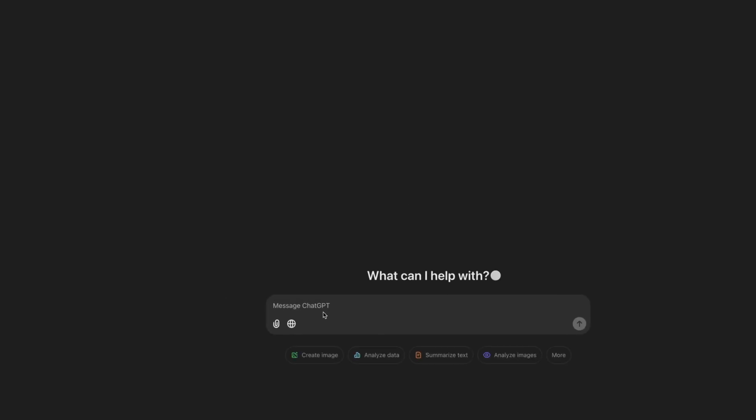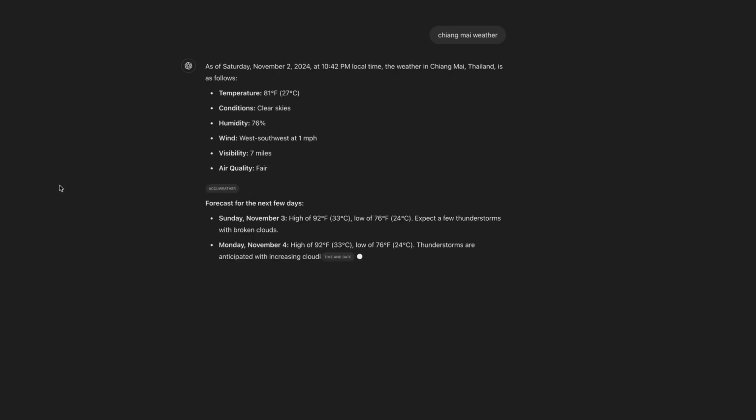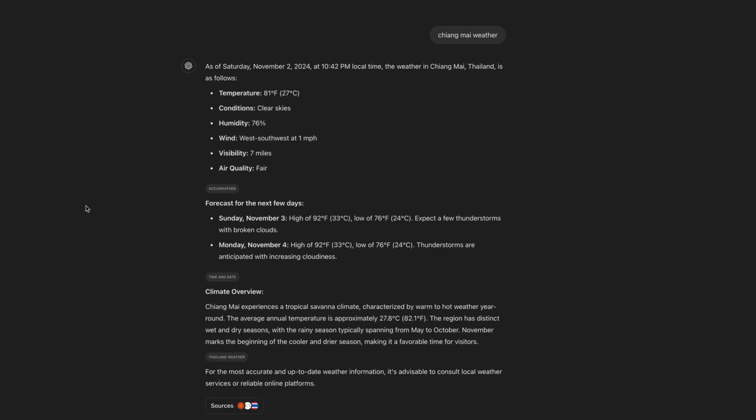I'm heading to Chiang Mai in a week, so I want to see what the weather's like. So let's take a look at what we get here. Okay, and again, I've been getting different sets of results for this. Here we're getting a result that is very clear, but it's not very graphical. I've seen other results given to me where it's a very graphical interface.